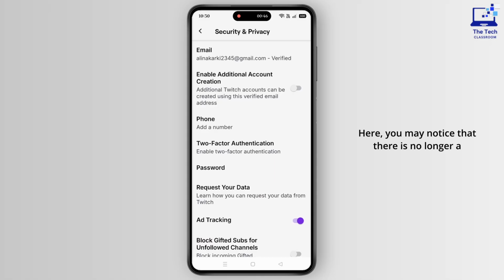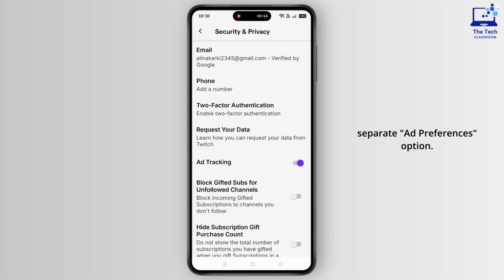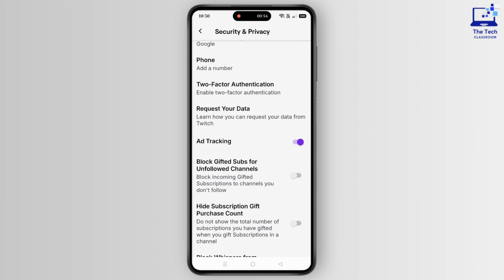Here, you may notice that there is no longer a separate ad preferences option. Instead, Twitch now provides an ad tracking setting for many accounts. Scroll down until you find Ad Tracking. This setting controls whether Twitch can use certain information to personalize the ads shown to you.